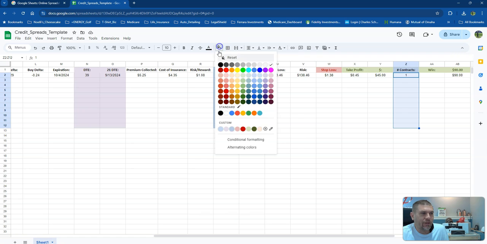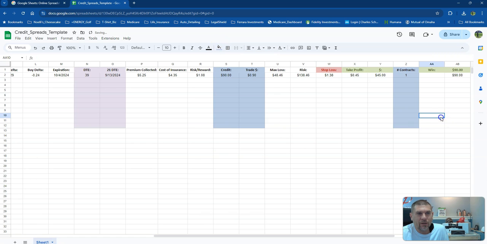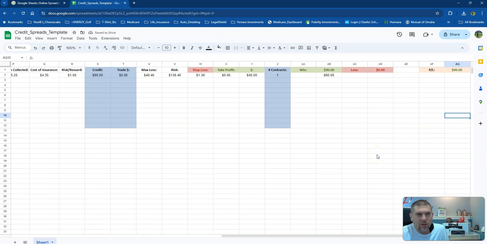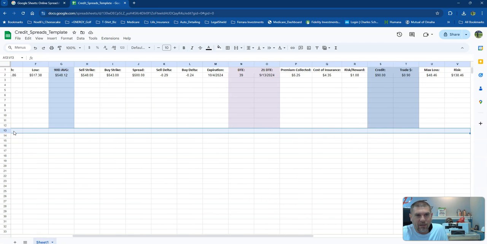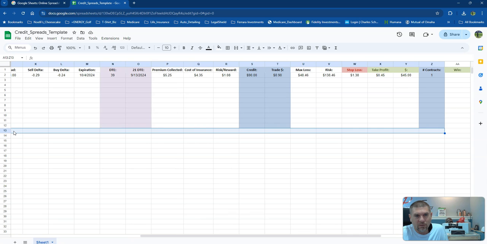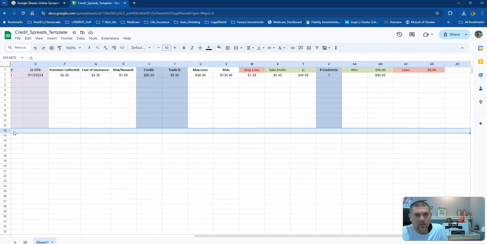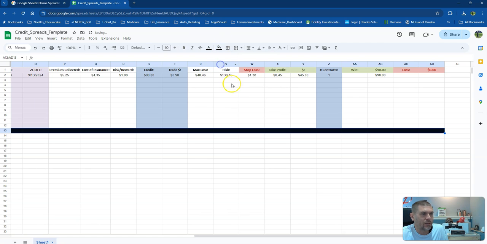And again, guys, feel free to do this however you want. It's completely up to you. This is just how I like it. And then once everything, when this is a winner, I'll go ahead and highlight this whole thing green. All right. So now what I do is this here, we're going to make this black. Just go all the way over. All right. So we're going to fill this in black.